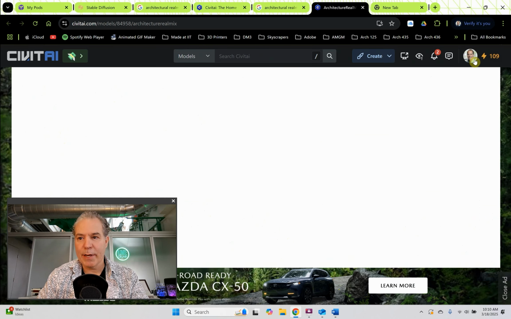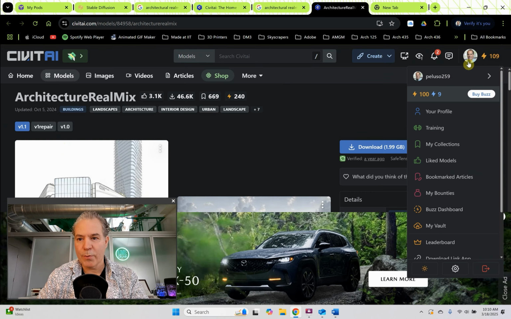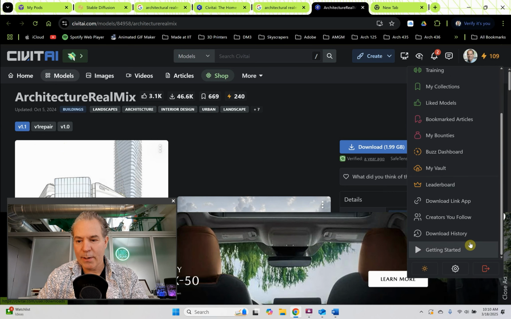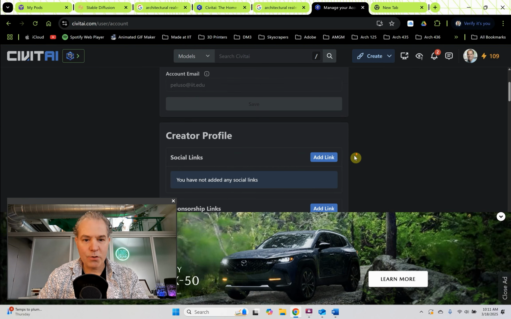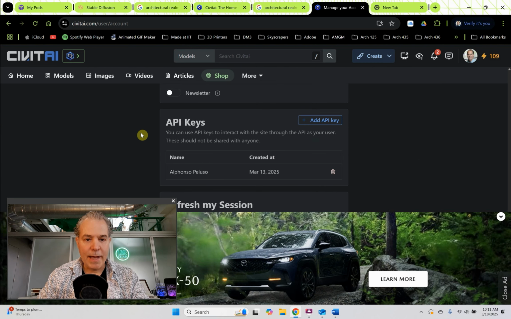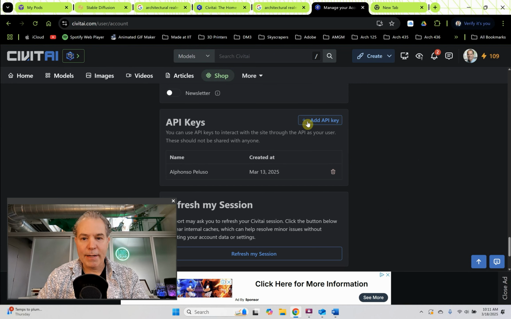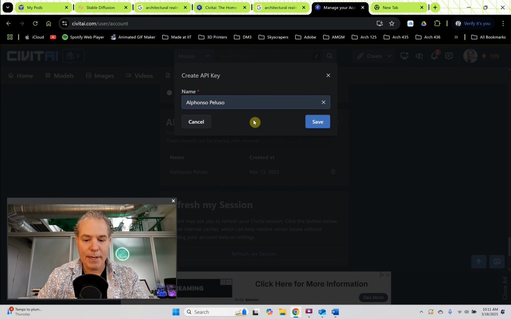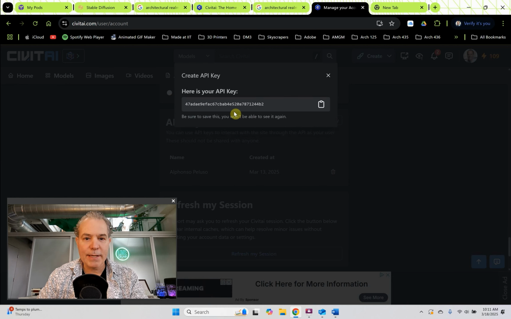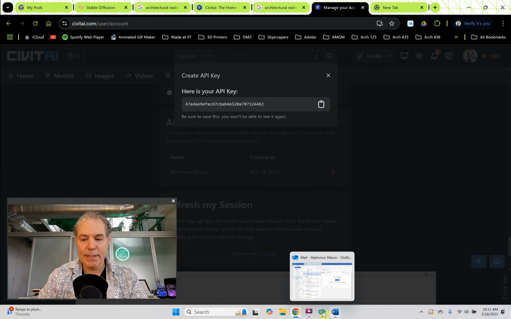So where do I get my API key? I go over to my profile. I go all the way down to account settings. And then I scroll down in account settings, and there's API keys. And I click plus add API key, and I give it a name. Okay, you go ahead and you name it. I'm going to name this O2 because I already have one. And I press save. And here is the key. So you have to copy that key into your Word document.